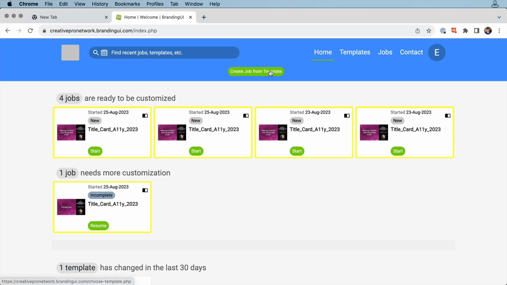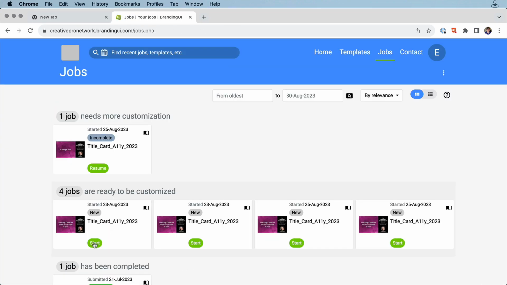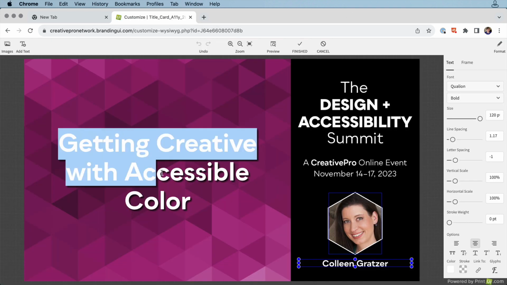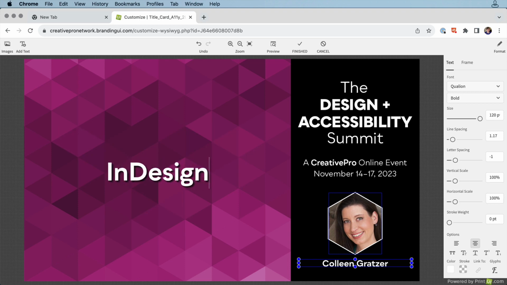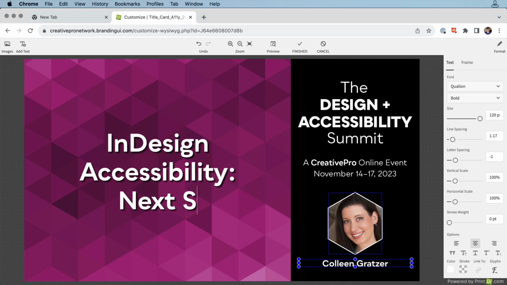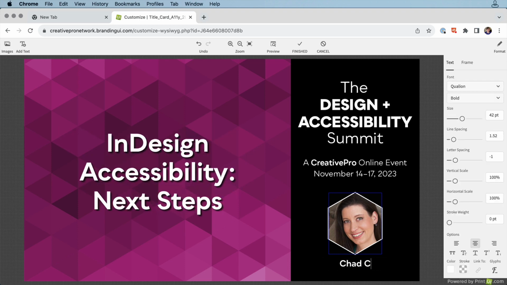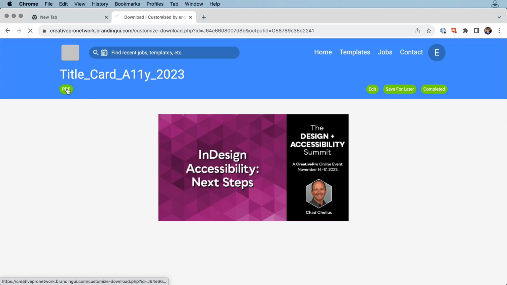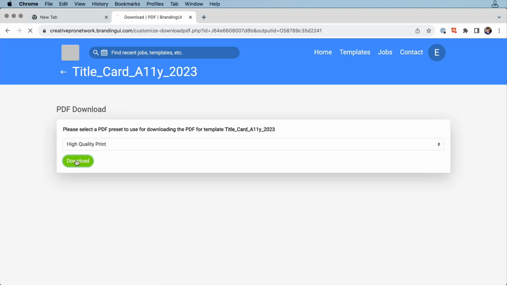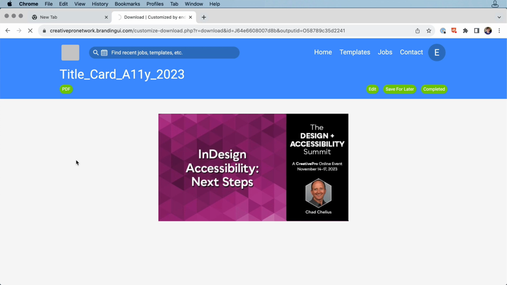Let's go ahead and take a look at what others on your team will see when they create a job from the template we just finished. Here's how it looks in the BrandingUI web browser for them. You can see that they have all of the same controls and can make the same changes we made in the template testing. They can then output a finished file and go on to the next project. All of that without having to come back to you, the designer, to make that happen.